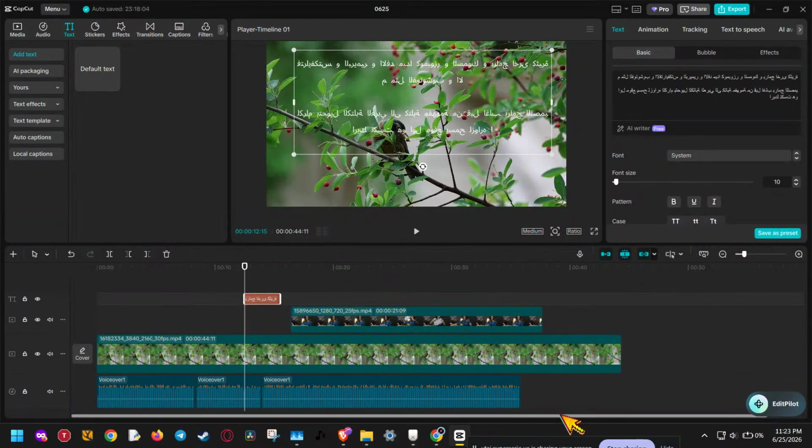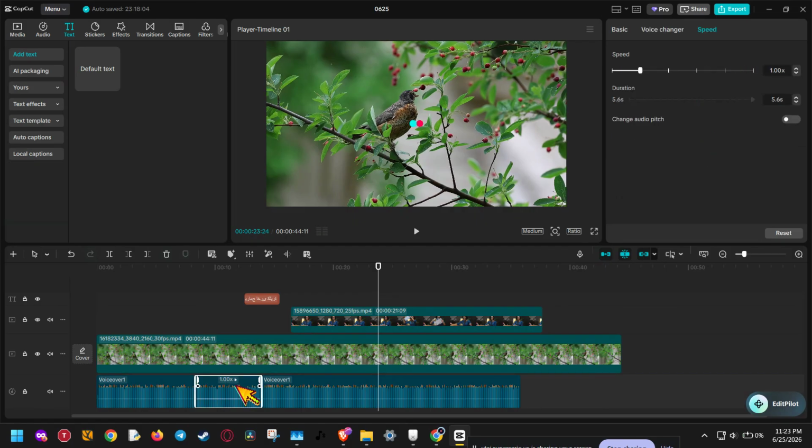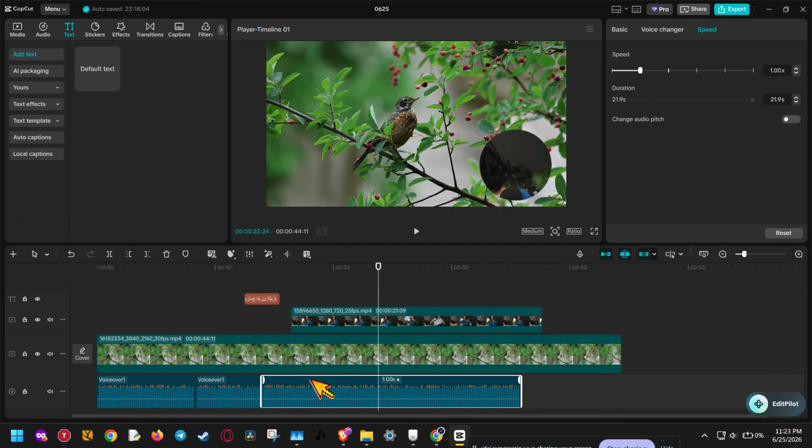If you want to mute a video in CapCut, whether it's just one clip or an entire track, this tutorial will show you the fastest way to do it. This is really useful if you want to remove background noise, replace the original audio with music, or simply make room for your own voiceover without starting over.